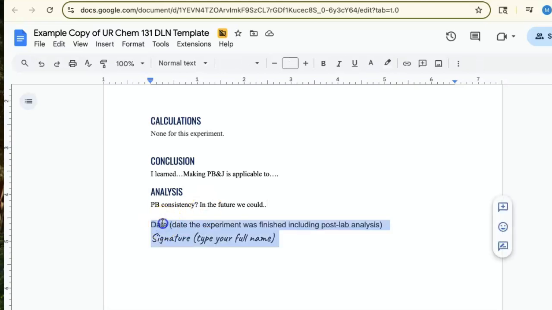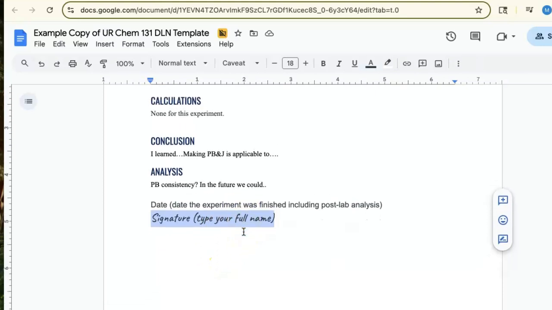I'll go ahead and date it, whatever date you actually finish this process. So maybe it's the 26th or the 27th. You have until the 31st, I believe. So go ahead and enter whatever date you finished it, type in your name here, and that serves as your signature. You can also include an image of your actual signature. Sometimes students do that. That completes your DLN.